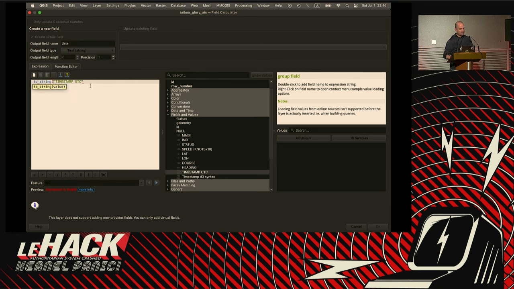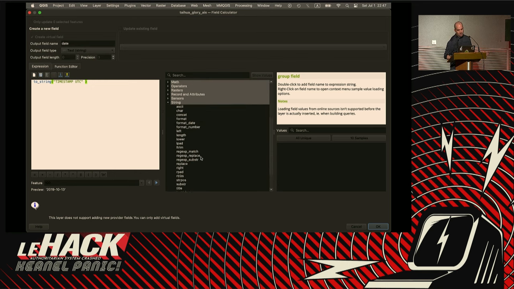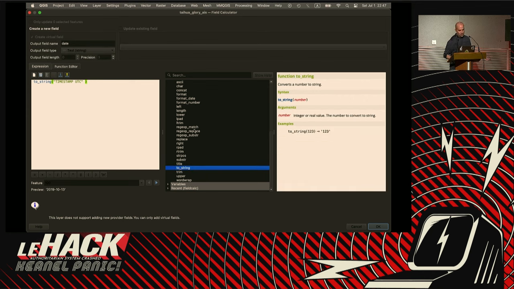Now, I knew this because I've done this. But how do you know, if you don't know what the function is, what functions are available? Well, if we go on the right-hand side and close this one, we can scroll down and see that there's an option called string. If I open that, it's going to give us a lot of different functions that we can use. And here, one of them is toString. We have a lot of others, and you can explore them. But here we want toString, and when we convert this to string, it's actually going to give us the format that we want. Okay, so let's go ahead and click OK.